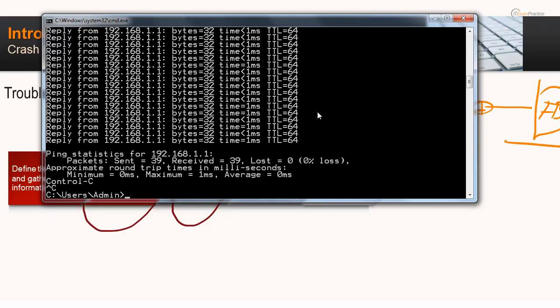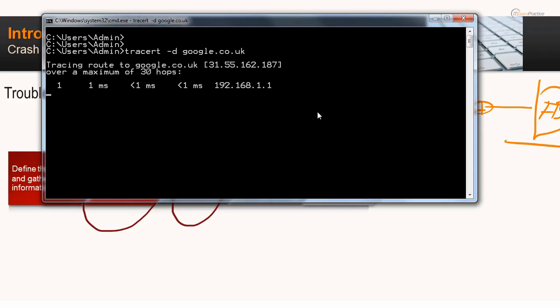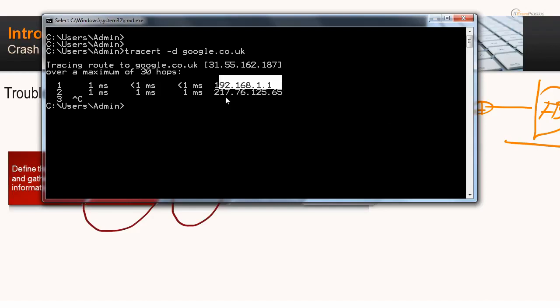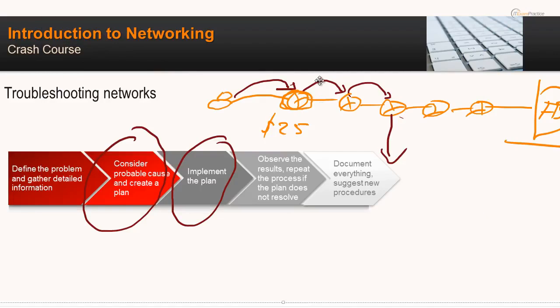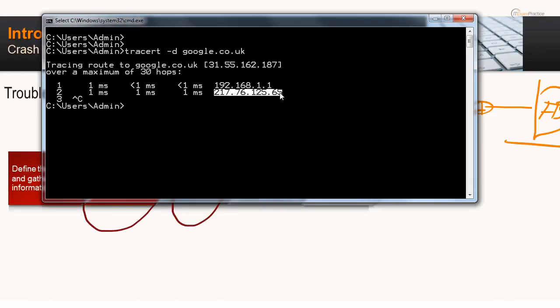We're good here. Now, how can I figure out what my next hop IP address is? If you're lucky, you can use traceroute. Do you remember? And let's say google.co.uk. If you're lucky, you will see, here we go. That's the first hop, that's the second hop IP address. That is the default gateway for your router. Your router is going to send that message to another router, and the IP address is over here. You can highlight, right-click, and copy that.